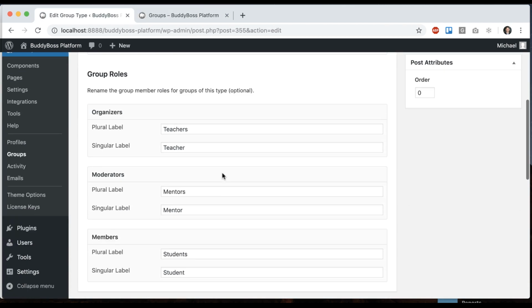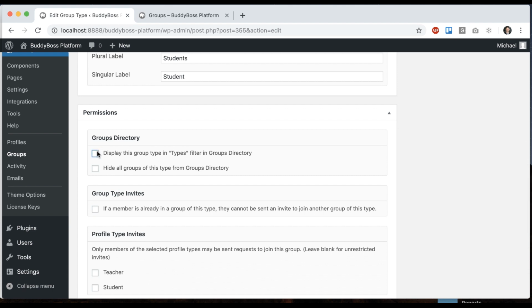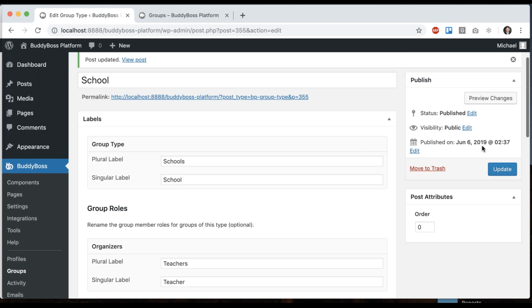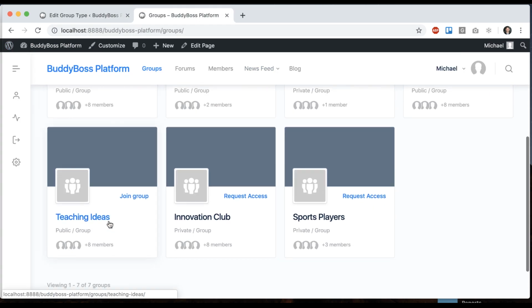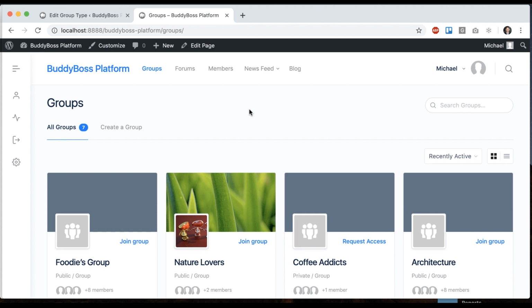And then if I come back here, I'm going to undo that and instead hide this type from the groups directory. So now when I go back to the directory, the graphic design group is hidden. So that might be useful for some internal types of groups that you don't want everyone else to know about.